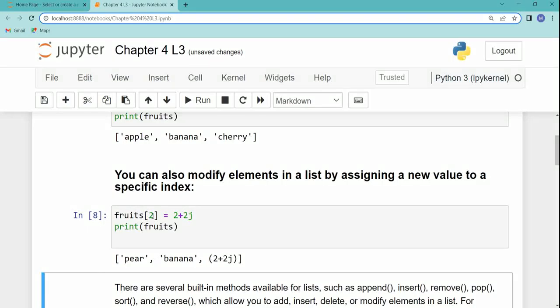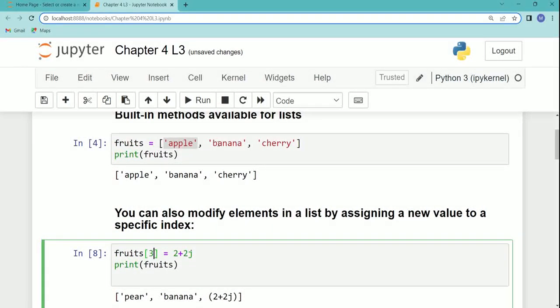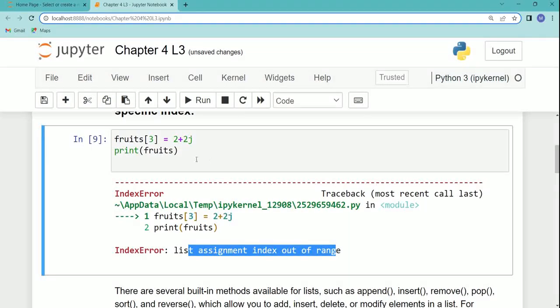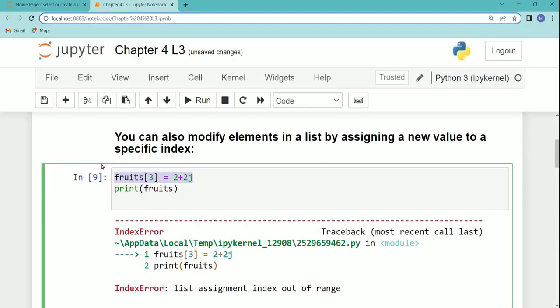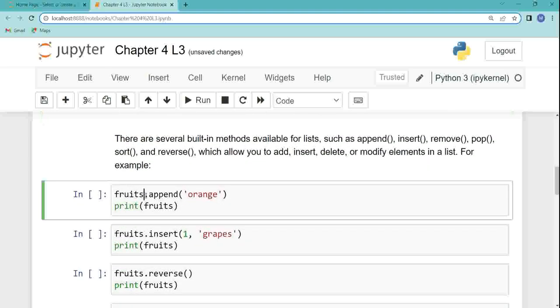Now if I give an index value which is not there for this list, 0, 1, 2 we have, 3 is not there. If I want to add an element to the third index, it is not possible in this way. It will throw an error saying list assignment index out of range. So to avoid this, we are not going to use this method to append a value to the list. For that, we have a method called dot append.